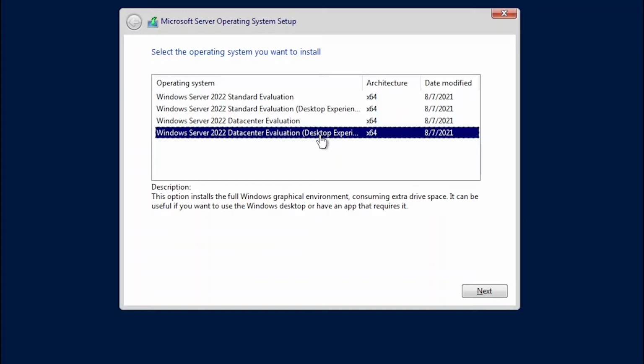And mind you, if you are going to purchase a license for your Windows Server operating system, the price of the standard edition is going to be different from the datacenter edition. So let me just select the datacenter evaluation and then click next.